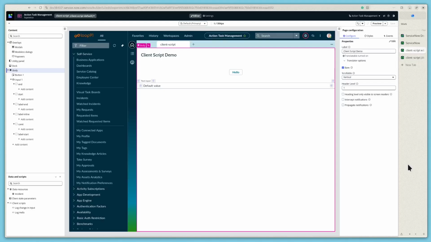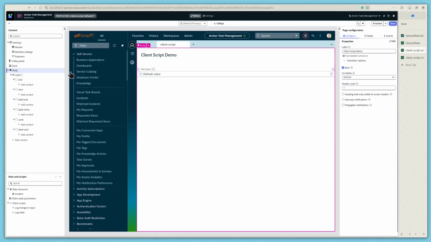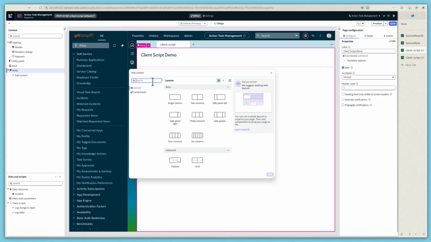Now that we have a basic understanding of how client script works, we will take an example where we would use multiple things that we learned today. What we want to do is that we want to show up a select box where we would have a list of all active incidents. Right, so we will remove all the objects that we have on the page, and we will add a select box.